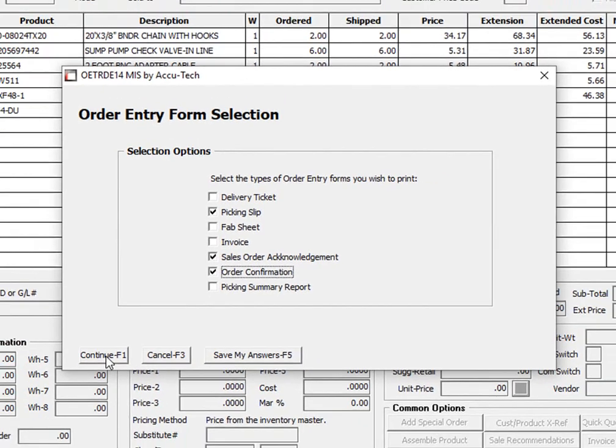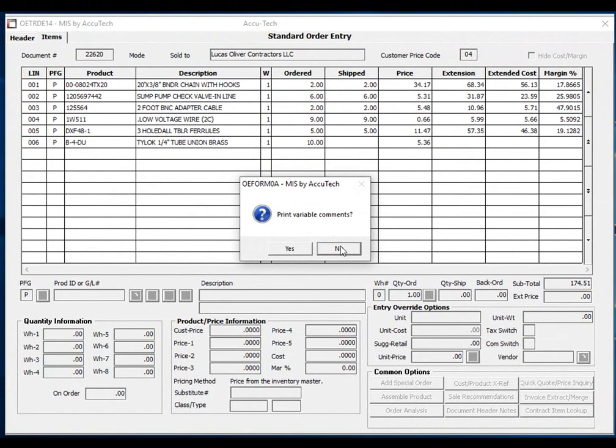I'll click Continue and the system will be asking me if I want to print variable comments if they exist. And also note that if items have been fabricated and contain components, the system will give options to include or exclude these on the form as well.